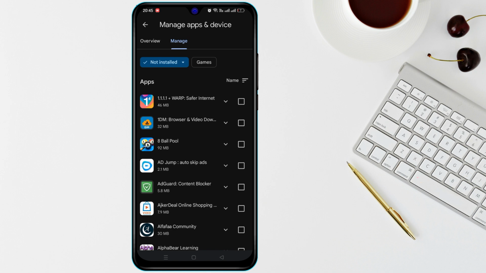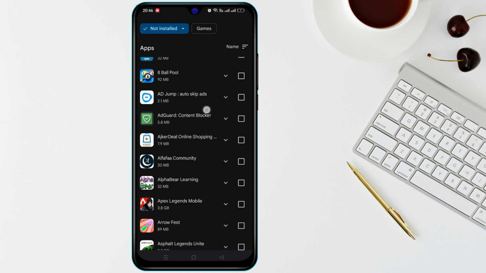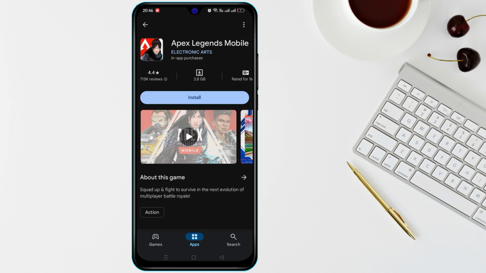This list will display all the apps you have previously installed using your Google account, including the ones you recently deleted through sorting. You can scroll through and look for the app you want to reinstall. If you want to reinstall it, simply tap the app and hit install.